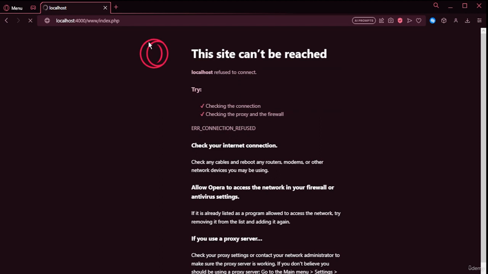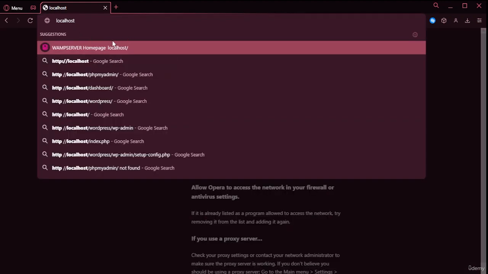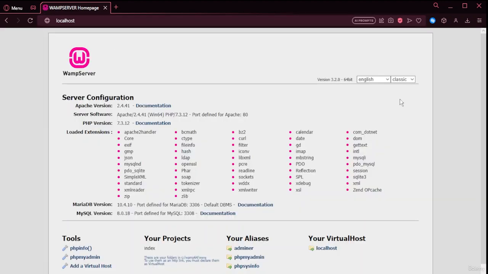If you see an error like this appear, saying this site can't be reached, then it means that it is not 4000. So I'm going to cut it off again and then go over to localhost. If you still see that we are facing that problem, then the next thing I'm going to do is download PHP, or a version of PHP to be individual.